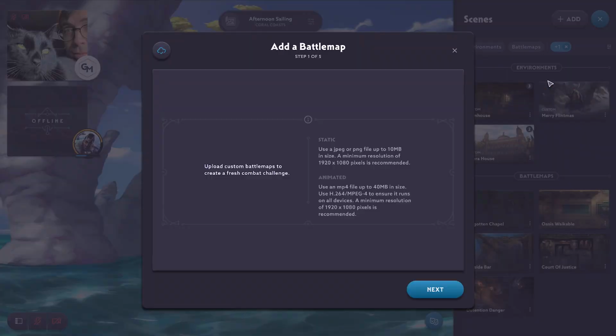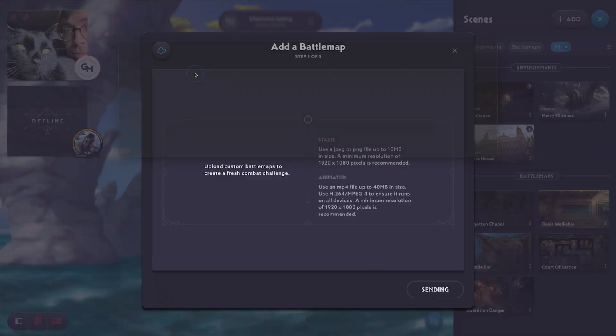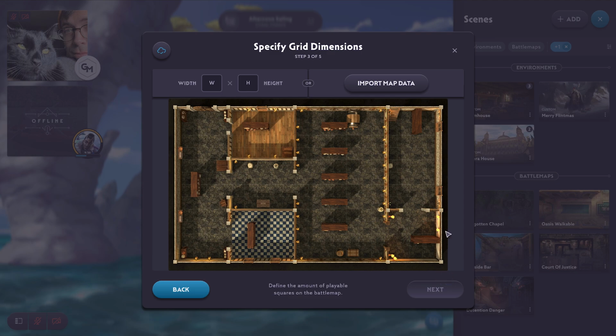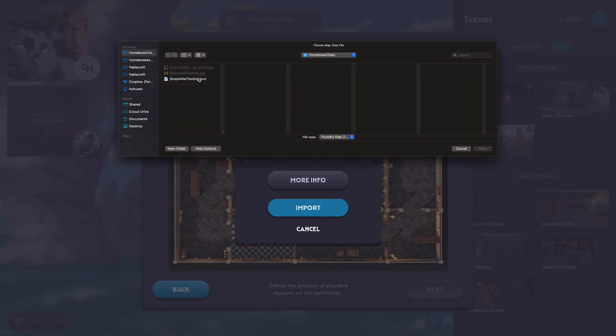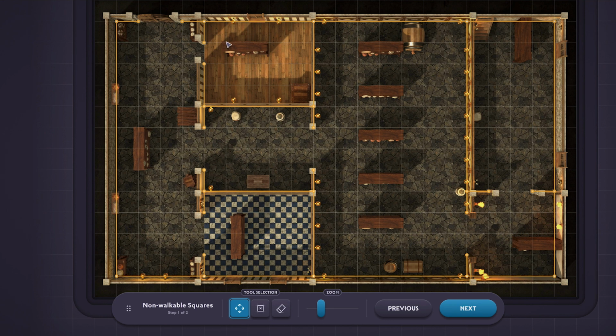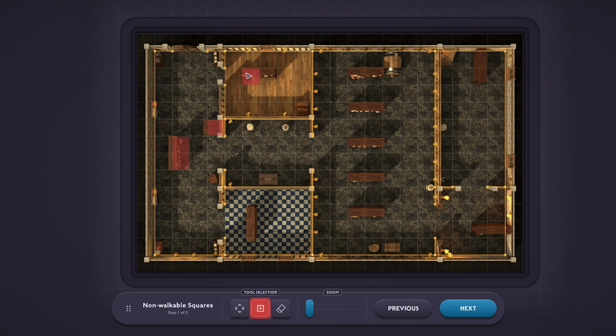Same as before, click the Add Custom Battle Map button. Select your image, but this time, press the Import Map Data. As you can see, it handled our grid dimensions and walls perfectly. Now let's flag some unwalkable spaces like so. Pro tip, you can zoom in and out with the mouse wheel and press the spacebar to activate the Move Map tool.